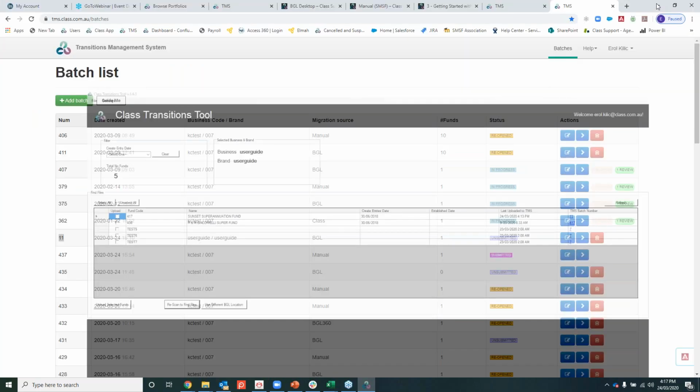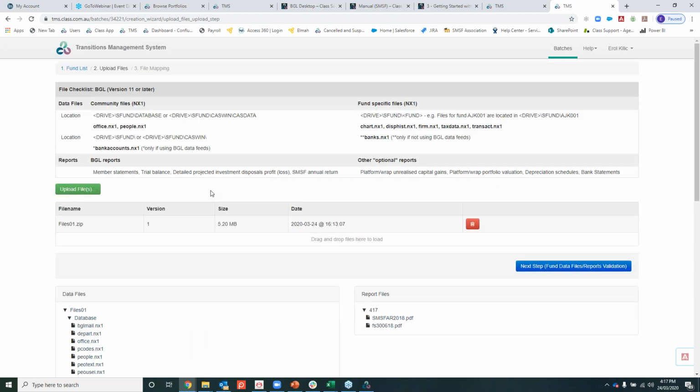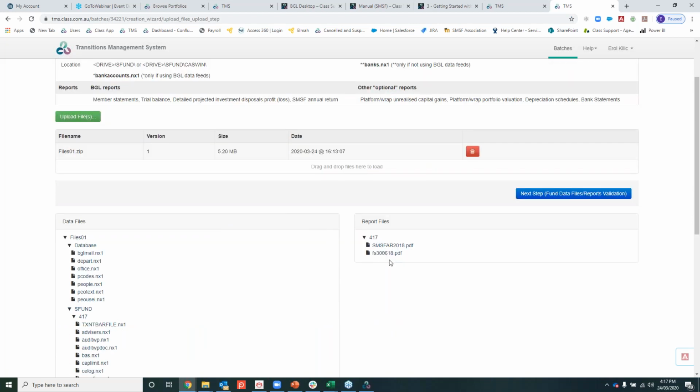So if I go back and have a look at the batch that I uploaded earlier, you can see here that it's gone through and it's picked up those additional reports, and that's the reports that I ran for that fund earlier.